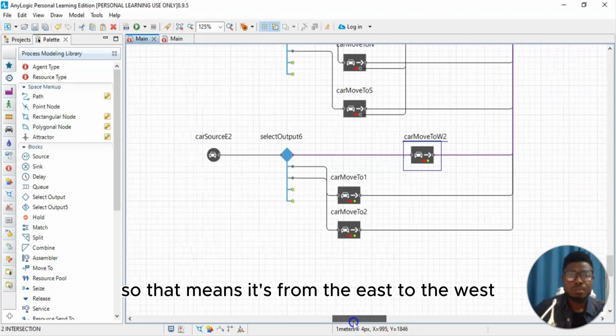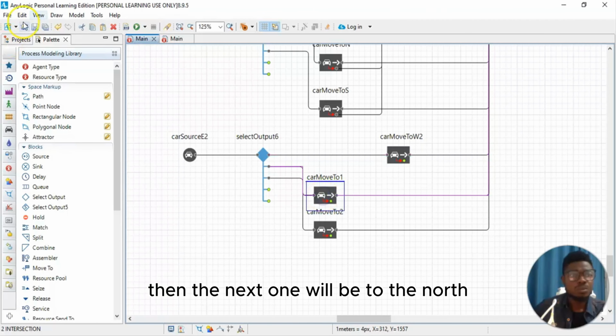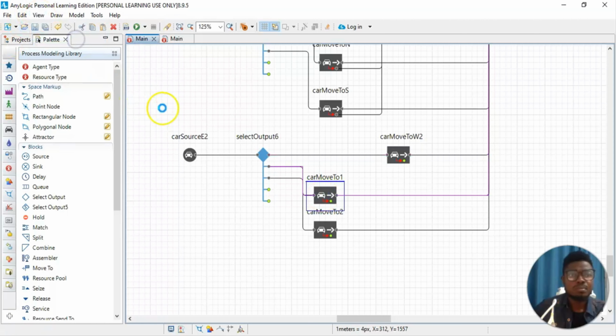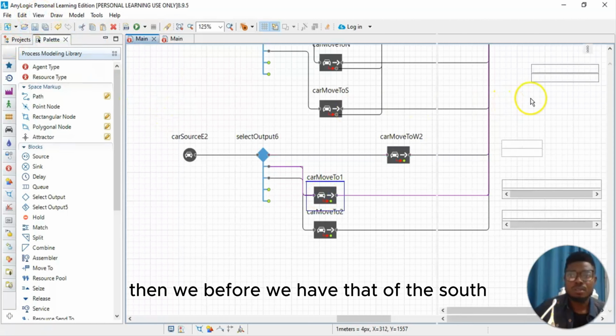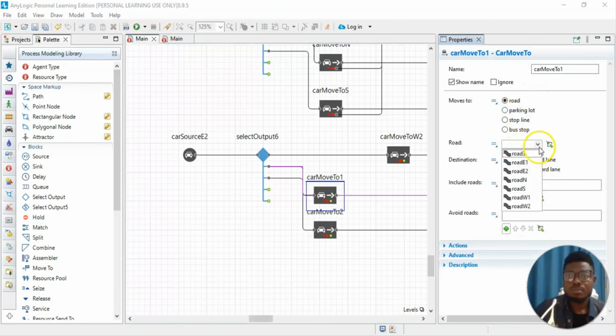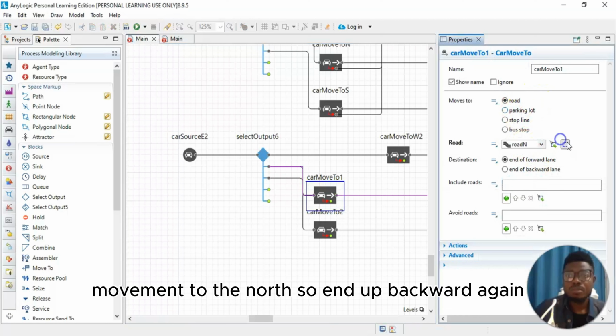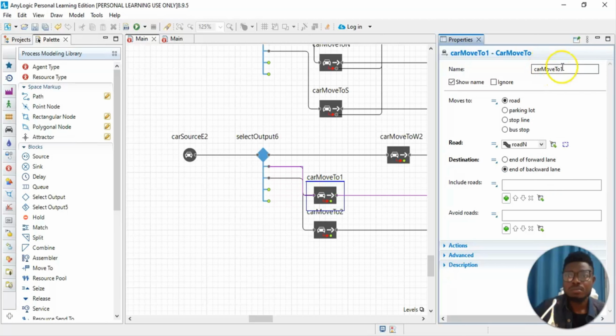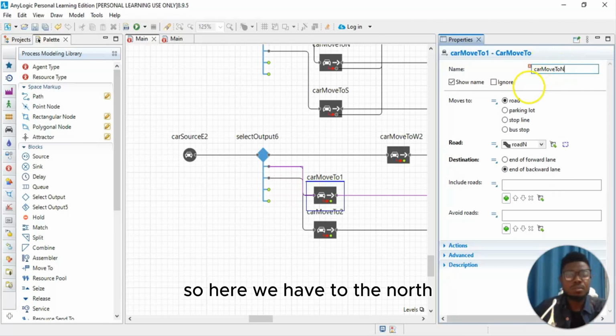So that means it's from the east to the west. Then the next one will be to the north. Then before we have that of the south. Movement to the north, so end of backward lane. So here we have to the north.